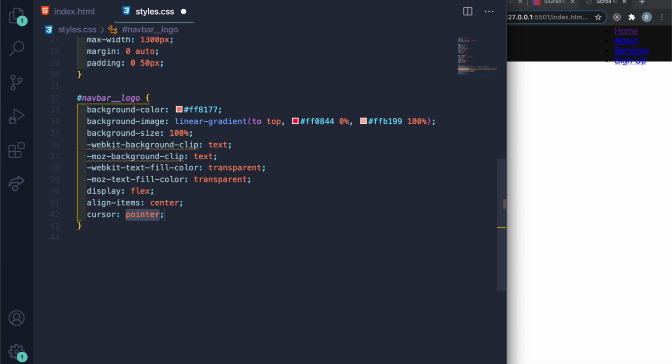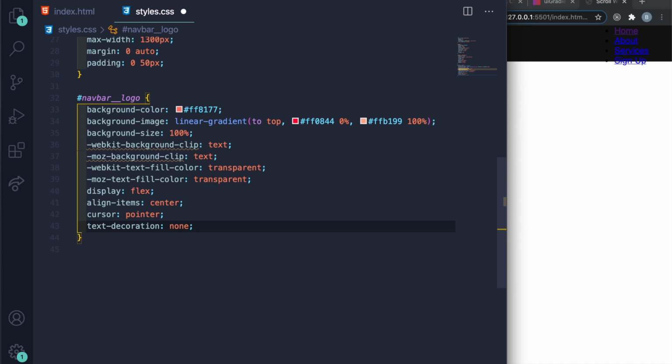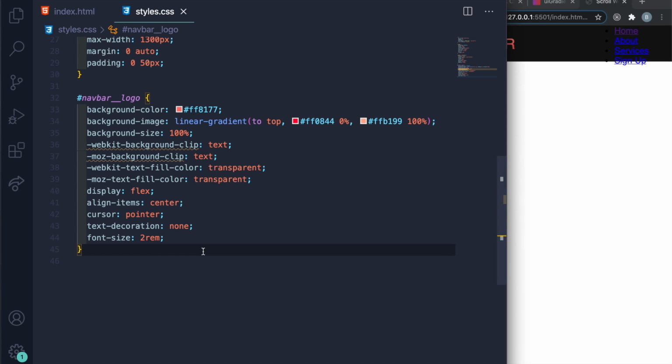Cursor, I want it to have a little pointer when I hover. And let's do text decoration to be none. And then font size will be 2 rem. So originally other designs have like a little icon logo, so this one can be nice and centered, but since we don't have one for this, then you don't have to worry about that, but at least you'll have the settings there. And then let's do navbar menu now.